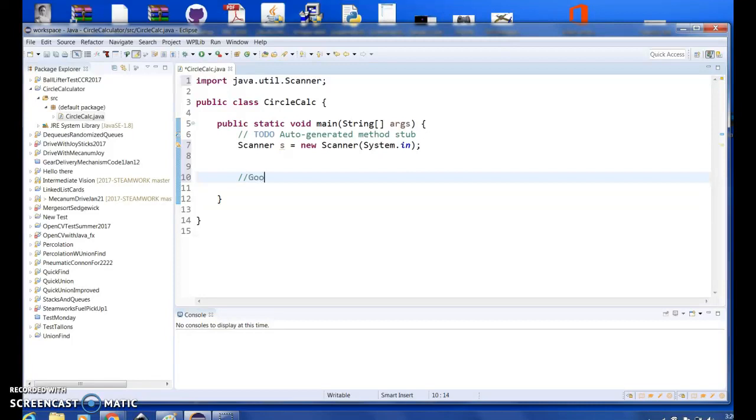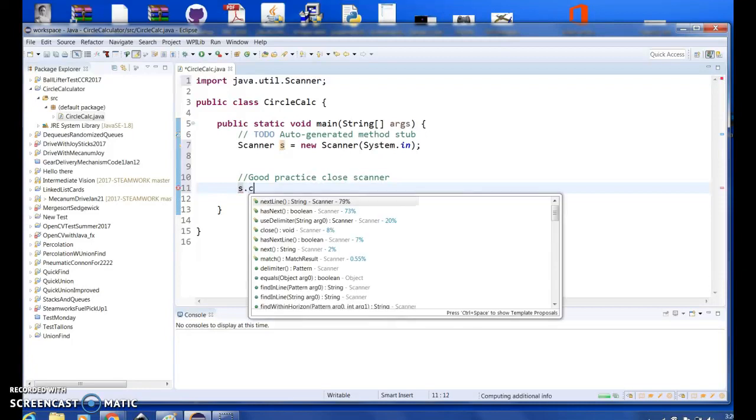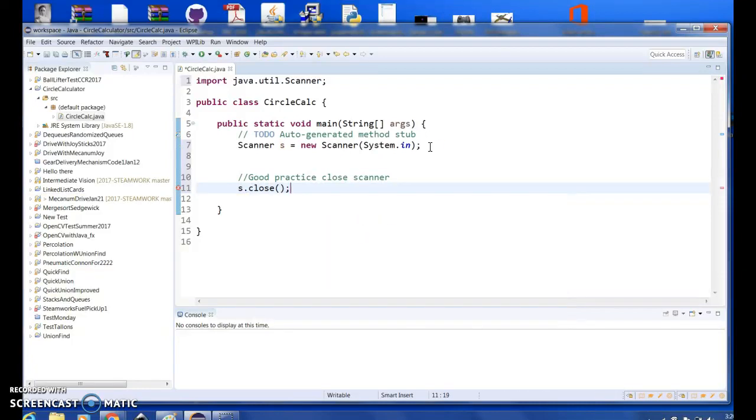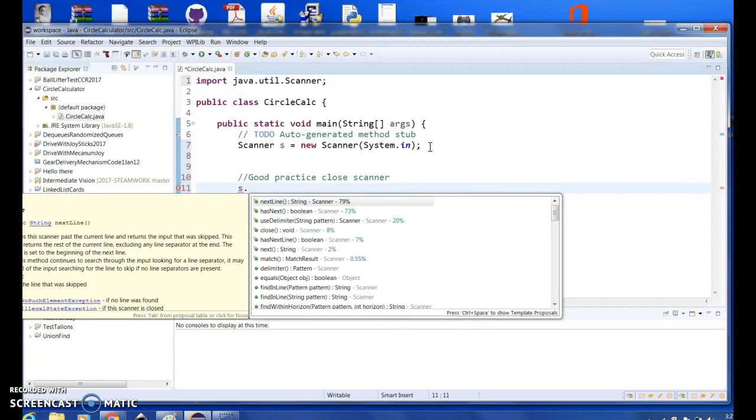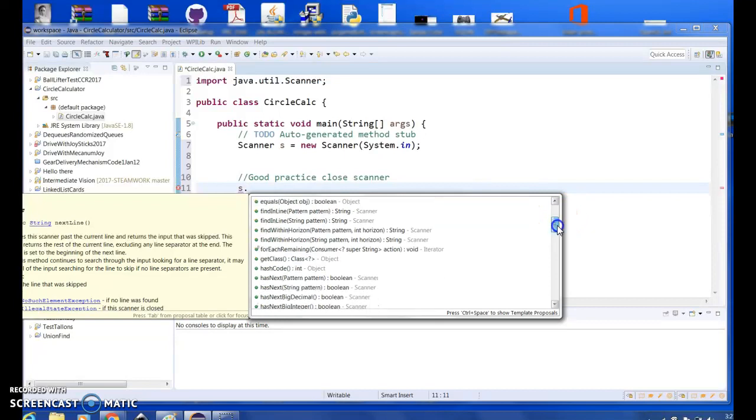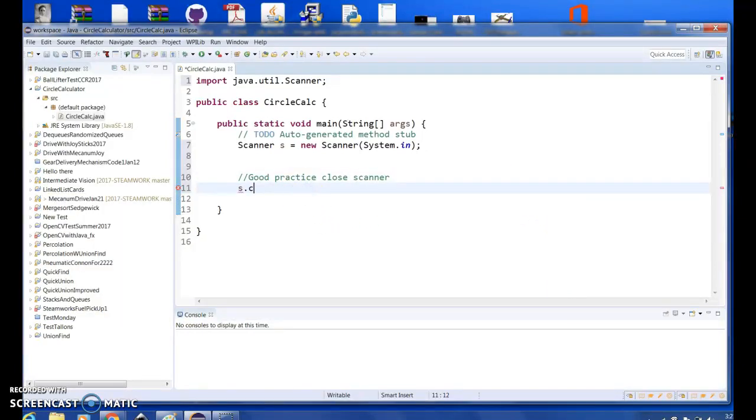So good practice is to close the scanner. What you need to do, someplace like at the bottom, is go s.close. And that'll close the scanner. Now notice that s is an object, and if you hit the period next to it, it'll give you a list of all the functionality of the object. This is everything it can do. It has a lot of functions that somebody programmed for us, and we can use stuff like close. So that sets up the scanner, and that's really good.